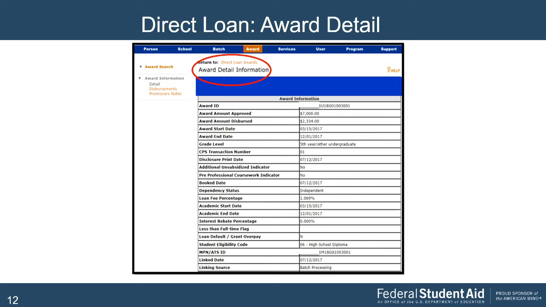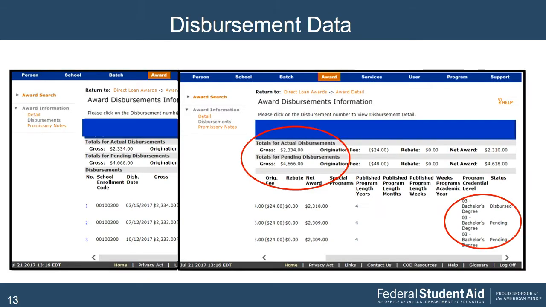From this page, you can also view disbursement information. If you'll notice on the left-hand side, there's a link that says disbursements, and if you click on that page, then you can deep dive into the disbursement data for this individual award. It'll list all of the disbursements that are applicable to this award. It'll give you the disbursement dates, whether they're actual disbursements or pending disbursements or anticipated disbursements. It'll show the gross, net, all of that fun stuff.